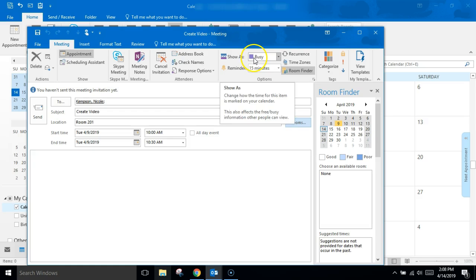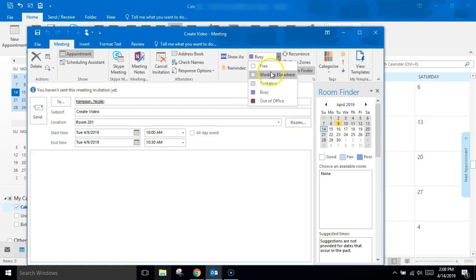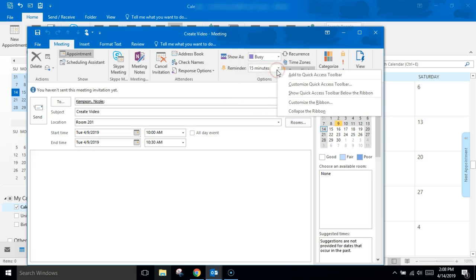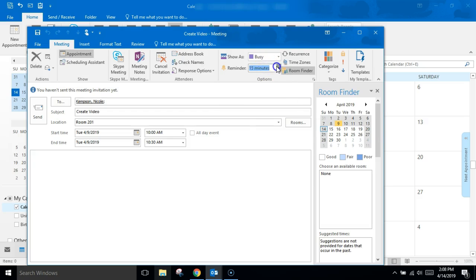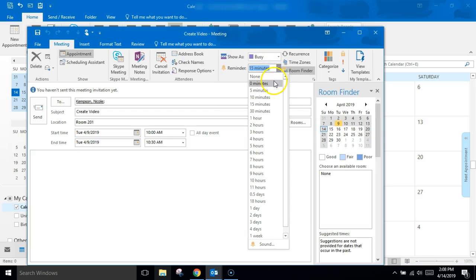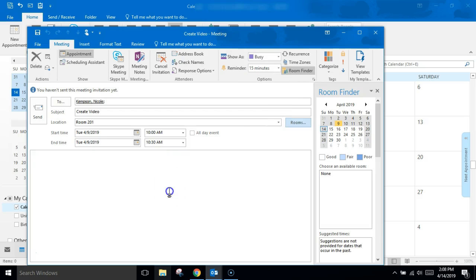Again, your Show As tells whether it's free, working elsewhere, tentative, busy, or out of office. And you have a reminder. You can choose to set your reminder a few minutes, a few hours, a day, or a week or two in advance. Once you've added your information, you would click Send.